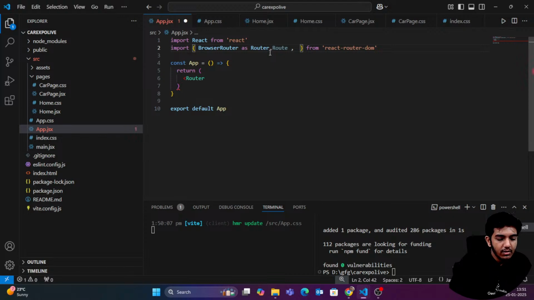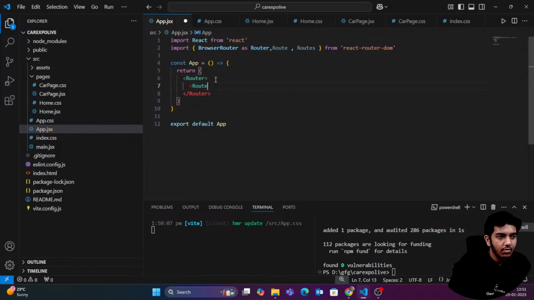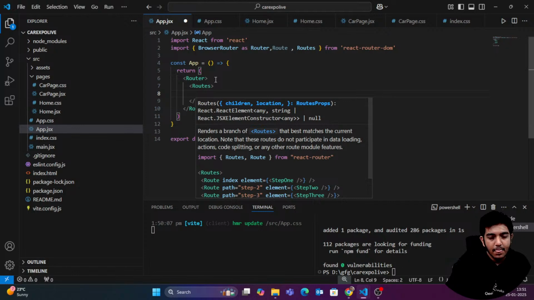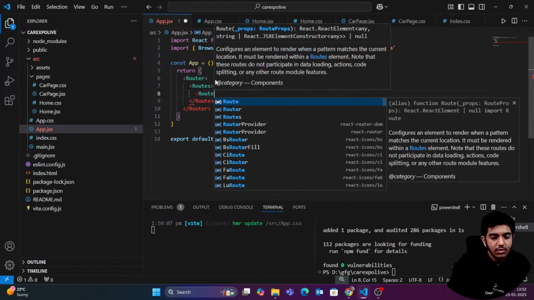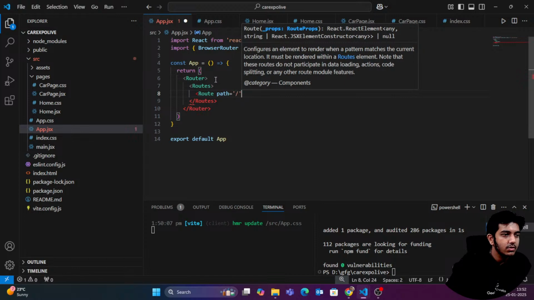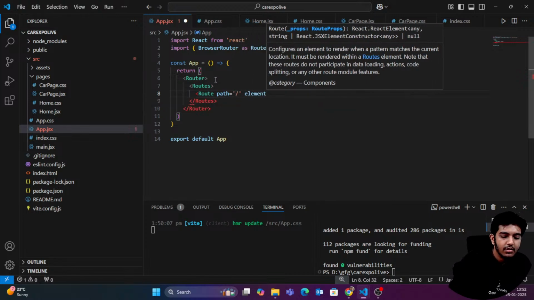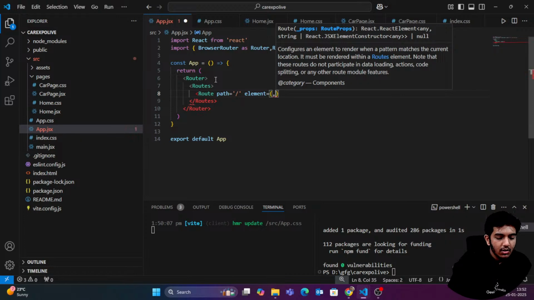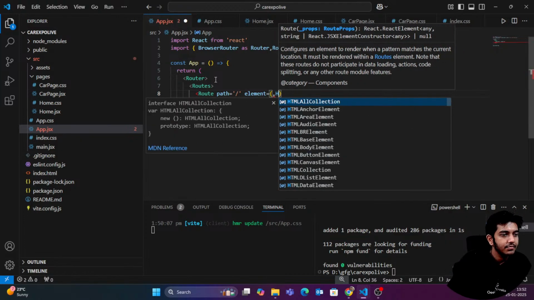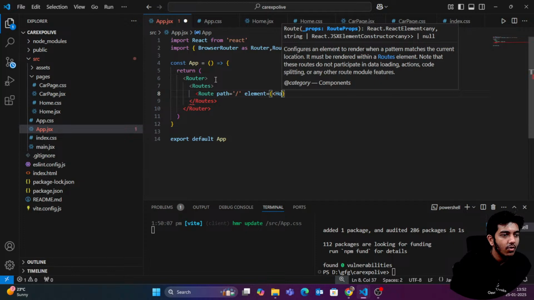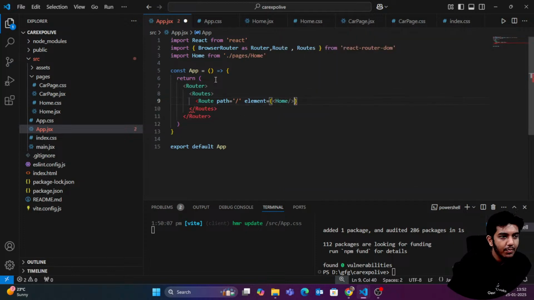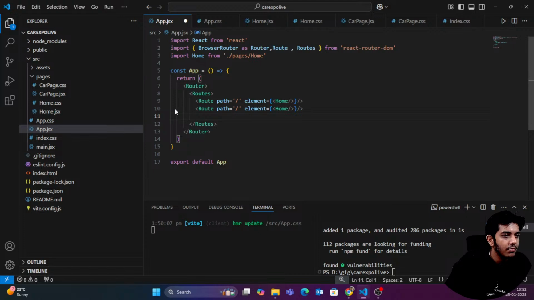Okay, and what else do we need? We need routes. All right, so Router, Routes, let me just close it, and then Routes. Inside this one we have Route path. Let's close this one, and I'm gonna give element equals Home. Here we're gonna import our Home component, the home page, right? And let me just close it. So if someone just visits the website, the home page would open up.